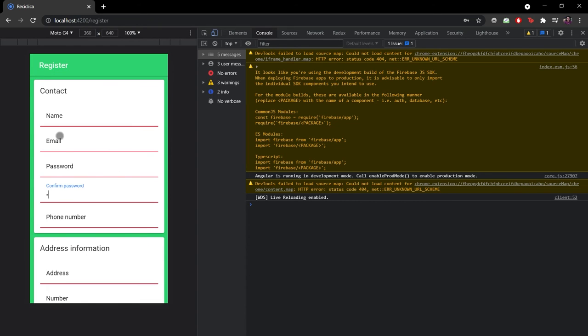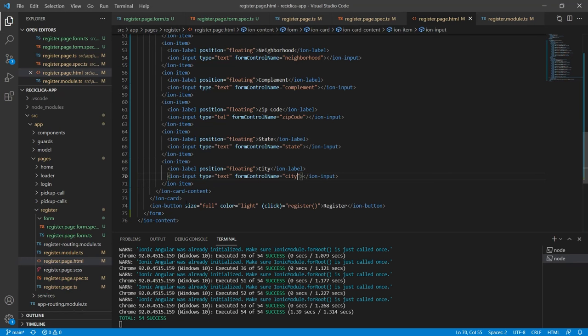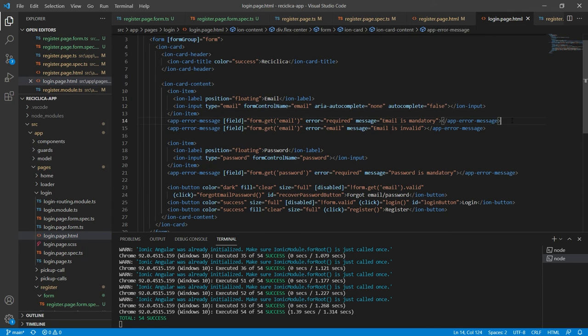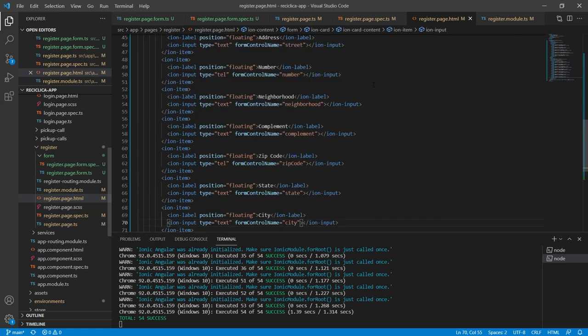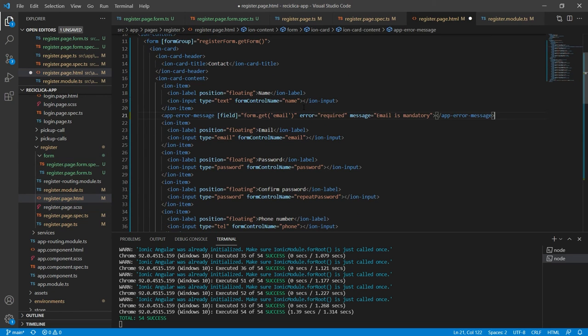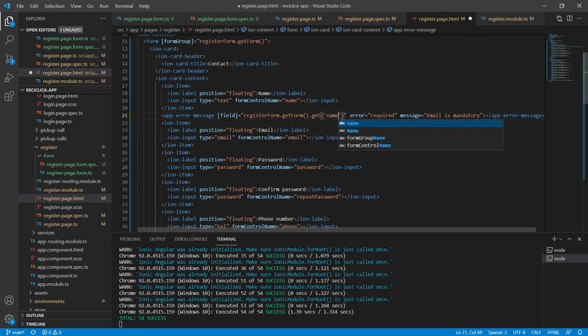Cool, now let's show the error messages on each field. Let's start with the mandatory messages. To do this, I will use the error component we created on the video showing now on the top of your screen. Let me just copy the example of the login page as we use this component there and paste it here below the name field. Alright, so my component needs access to the form field, so I'll get the form using the registerForm.getForm function and I'll change the field from email to name.